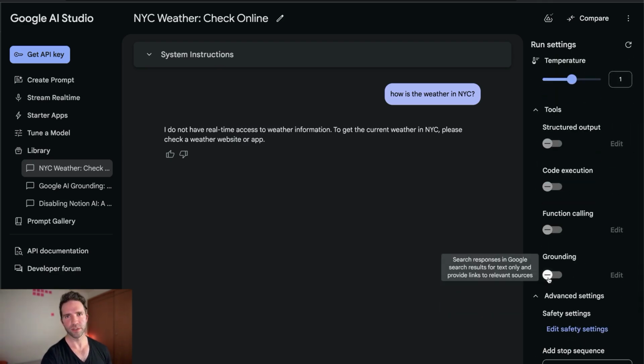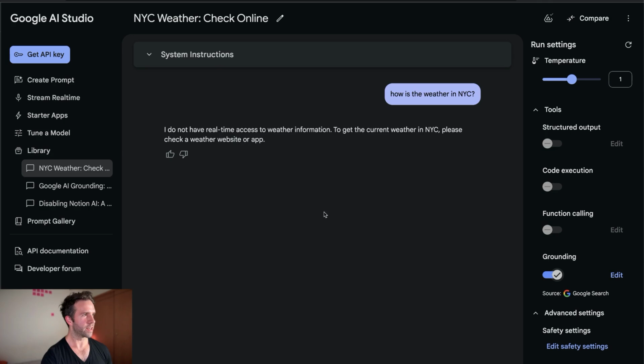If we go down here to the tools, we go and click on this grounding thing, which is strangely named in my opinion. But if we click on this, or you hover it, you see what it is. This means that the model gets to use Google Search, and that's going to allow it to get real-time information and do it very quickly. Let's just go rerun this example.